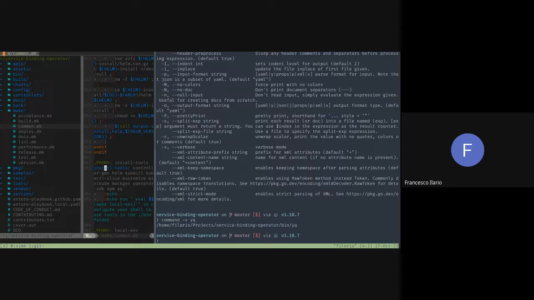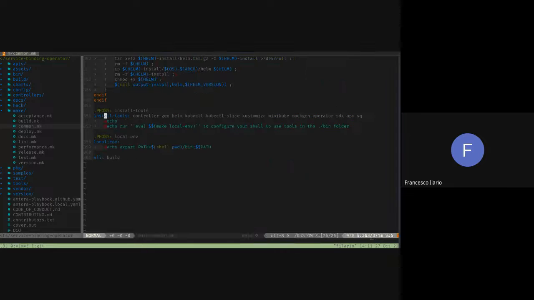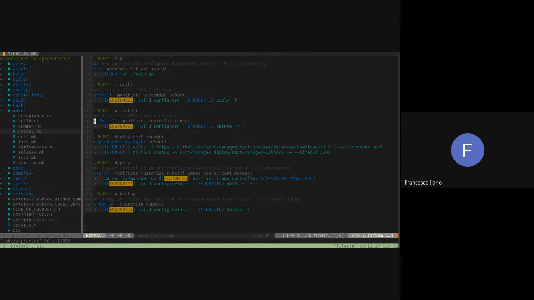Finally, the last thing that we did is to update all the rules that we have in the makefile by explicitly saying that they depend on that dependency. So if you have not downloaded any of these dependencies and try to run, for example, make install, it will first of all download the kustomize tool and the kubectl tool that it needs in order to execute. Okay, and that's all. If you have any question, feel free to ask.